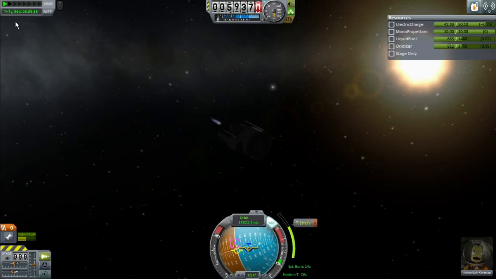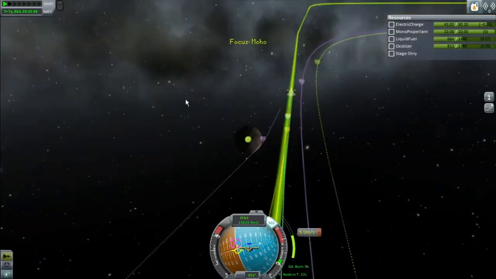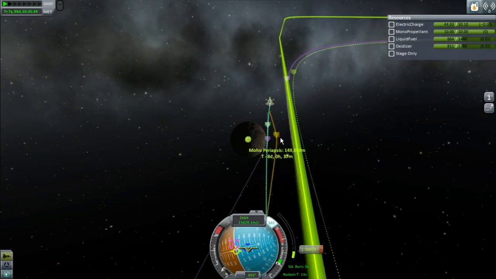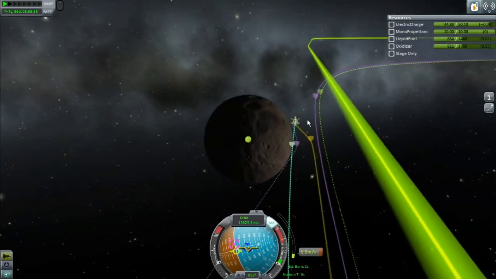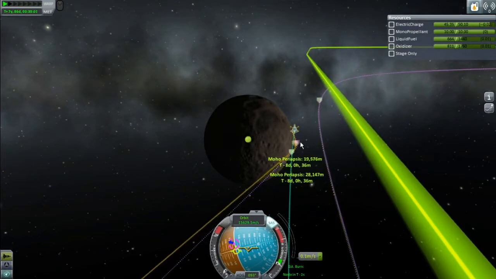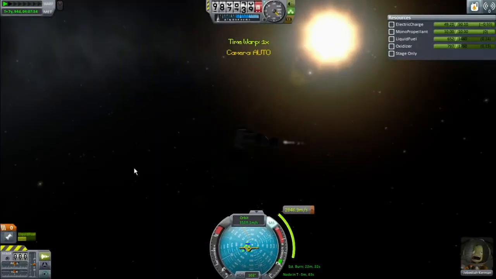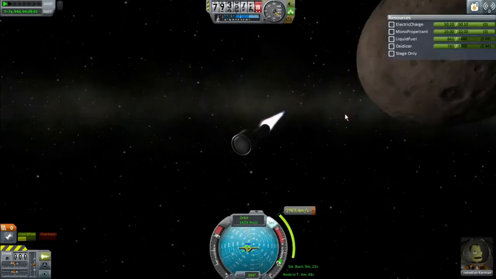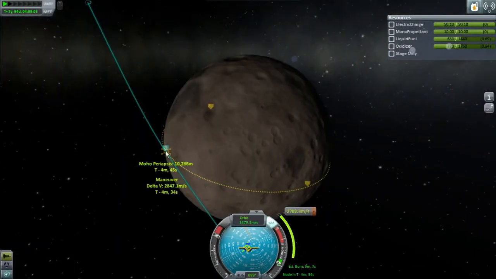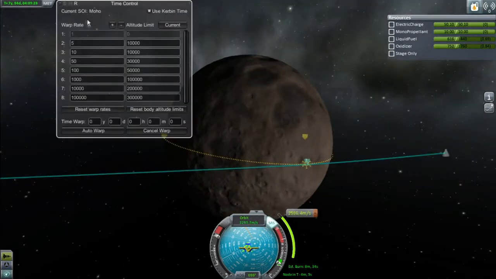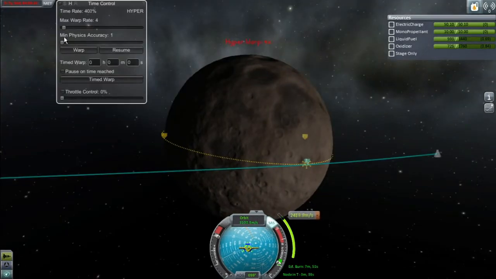Just burning on very light throttle. I think I had the thrust limiter on. There we go, nearly. And we just try and get as close to the surface as possible. I didn't want to risk hitting a mountain or anything, so I went a bit further out than I thought was necessary. Now we're just doing a burn to circularize in orbit around Moho.